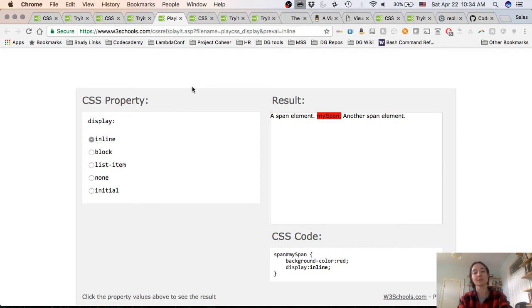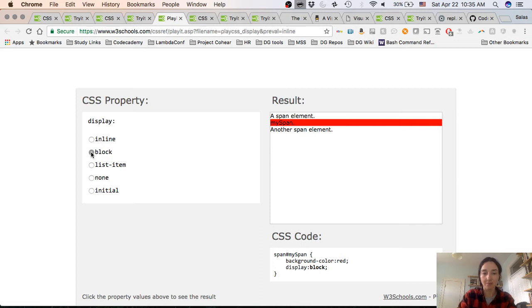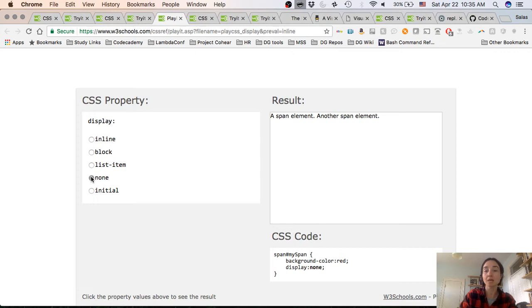I did this already here. I like this page a lot because if you ever forget, you can see what it does just by changing the choice in this drop down list. We're talking about the span element, with background color red, so it really stands out. You can change the display property just by clicking here. Display none, see the CSS code is here, will just make the thing disappear.